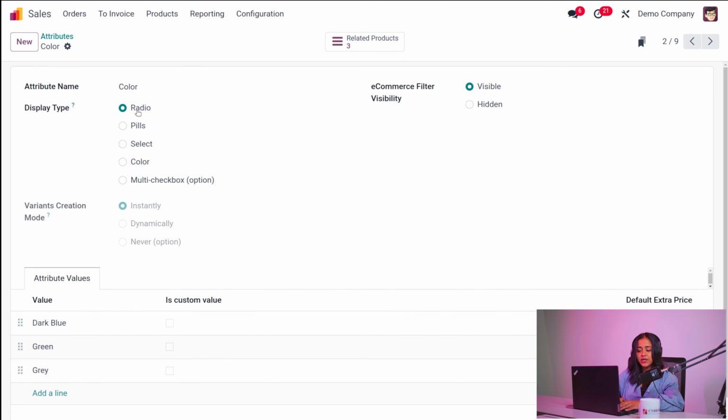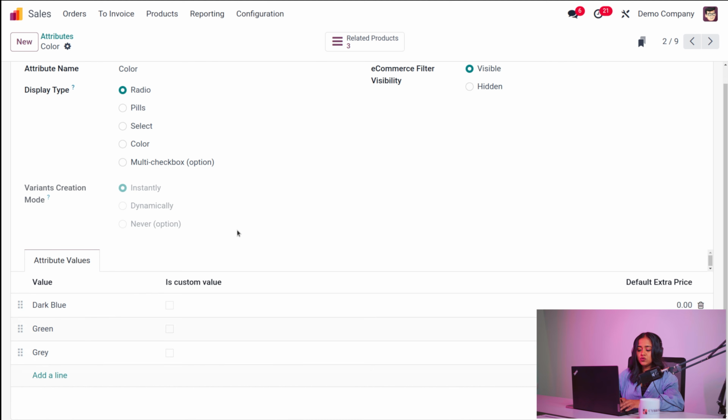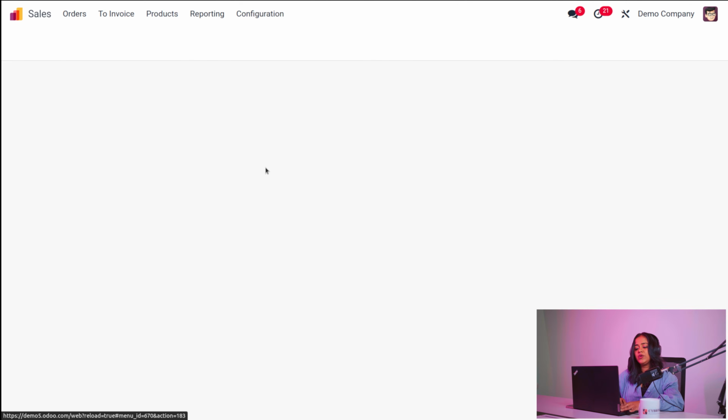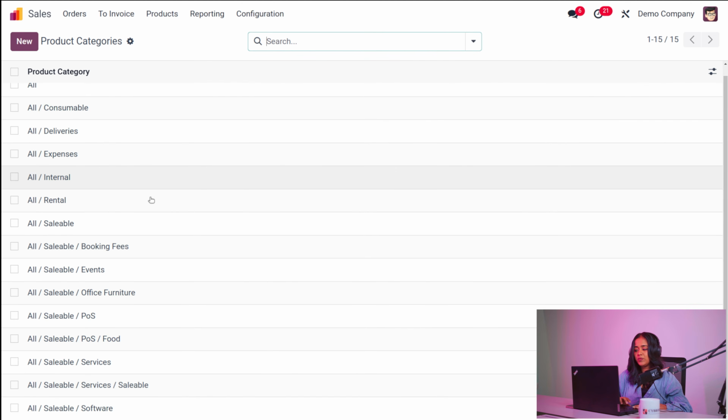You have the display type, how it should be. Also, you can add the values over here. Colors are like dark blue, green, gray, whatever it is, you can add it. So that's the attribute. And under configuration, you have product categories. We have categories like all, consumable, and so on.